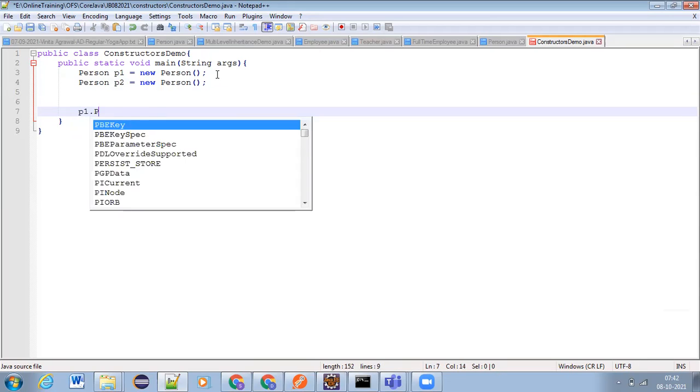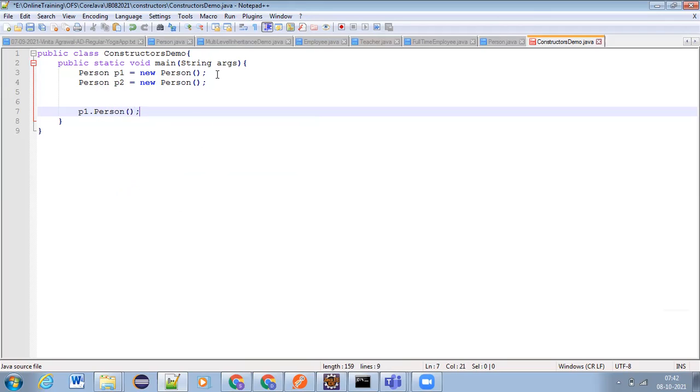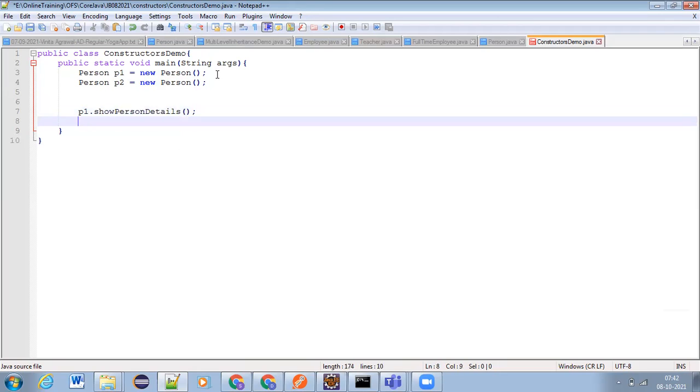P1 dot person, like this you cannot do. On the same object you are not able to call the constructor again, but the other normal methods, like show person details, you can call any number of times once the object has been created.